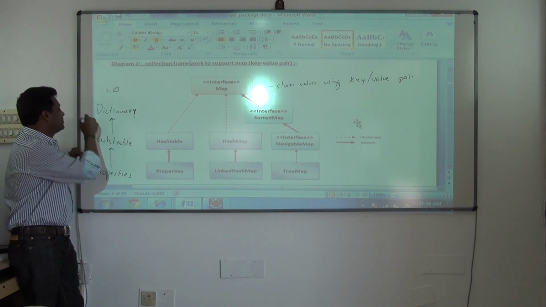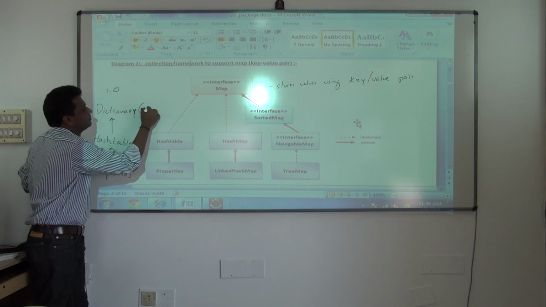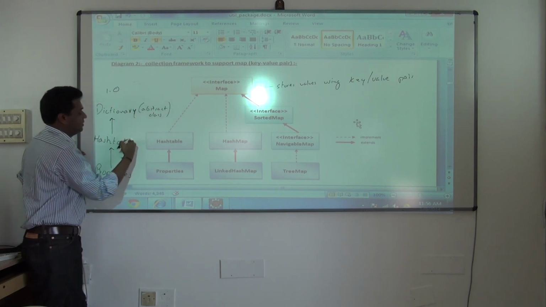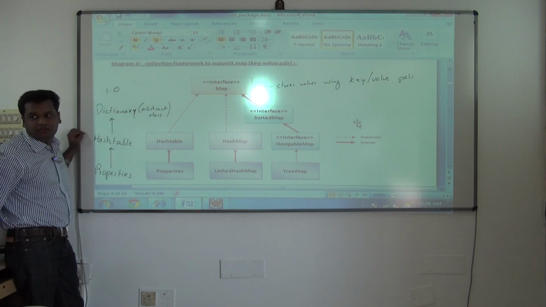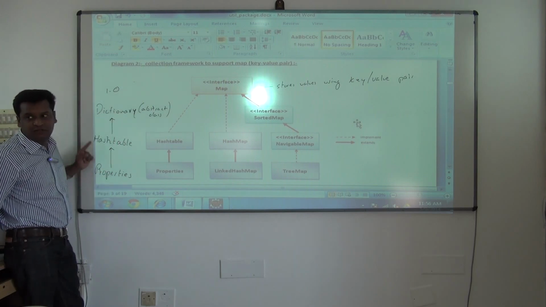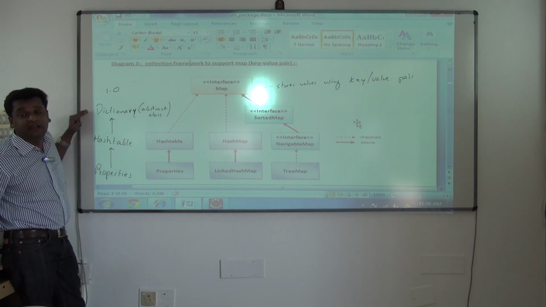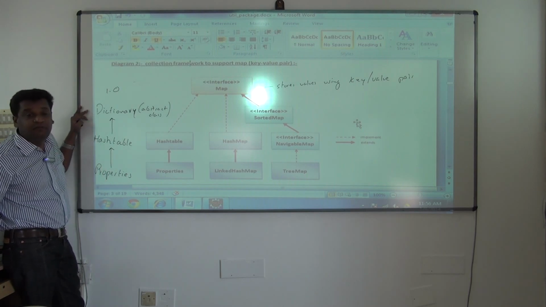Okay, so this is an abstract class. Dictionary is what? An abstract class. And these two, Hashtable is implementing those abstract methods, plus Properties is also extending it and adding some extra methods. That's how they are designed. So actually, earlier in 1.0 you had to use Dictionary to work with key-value pairs.